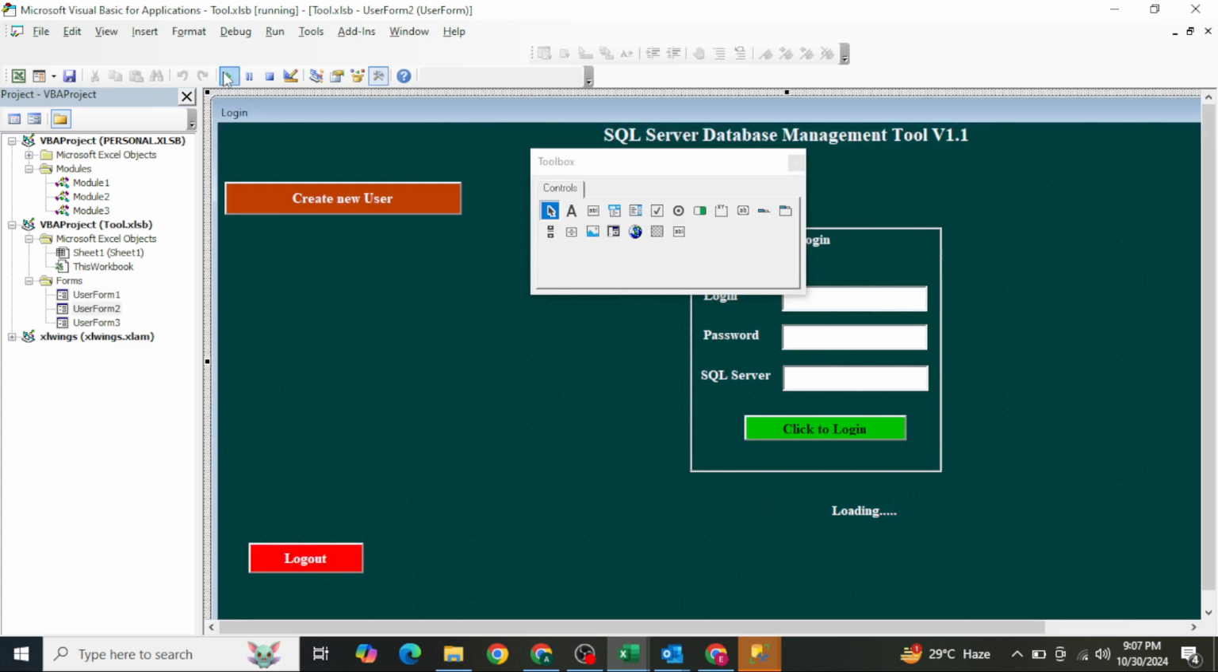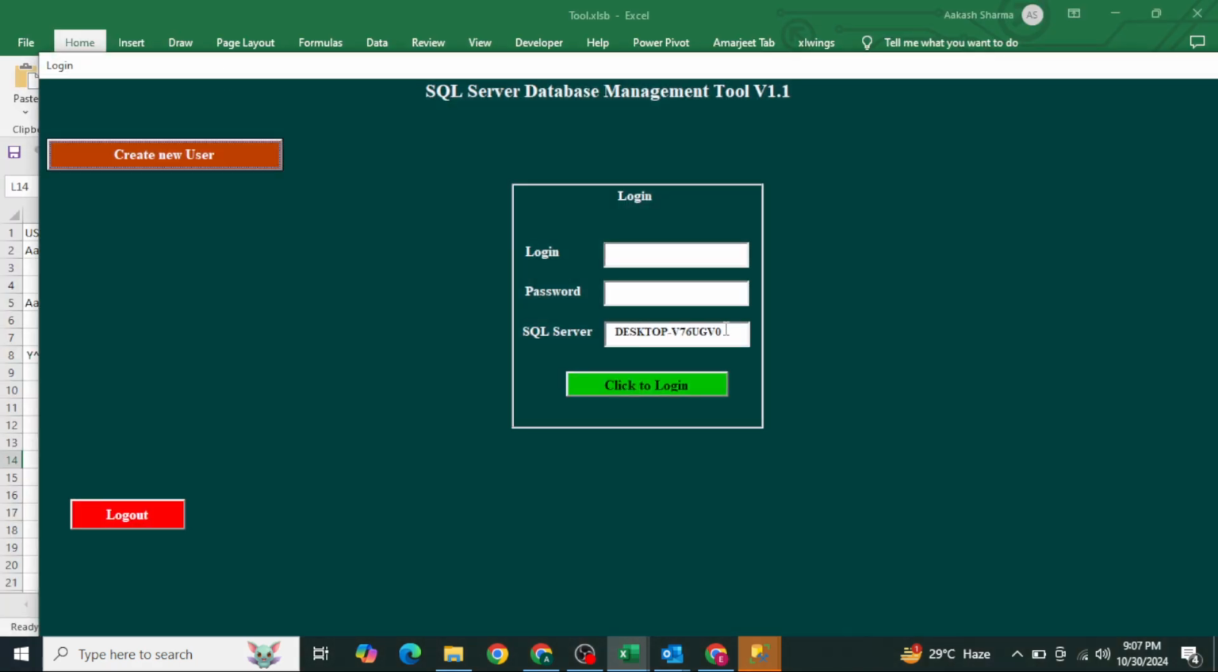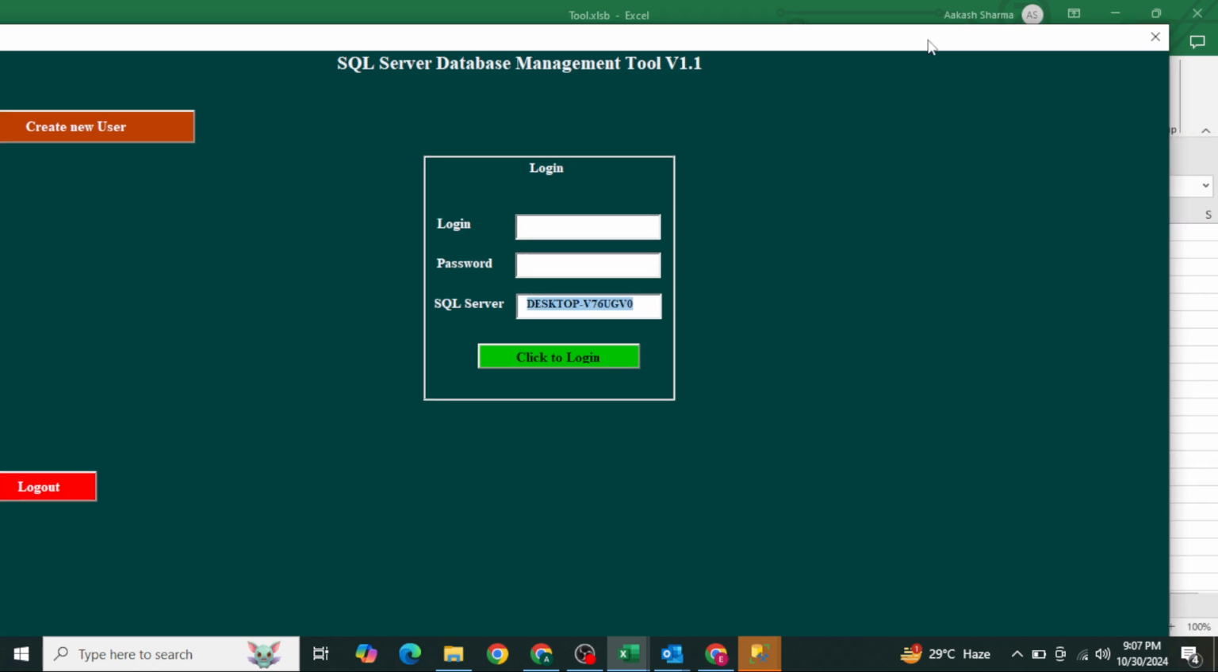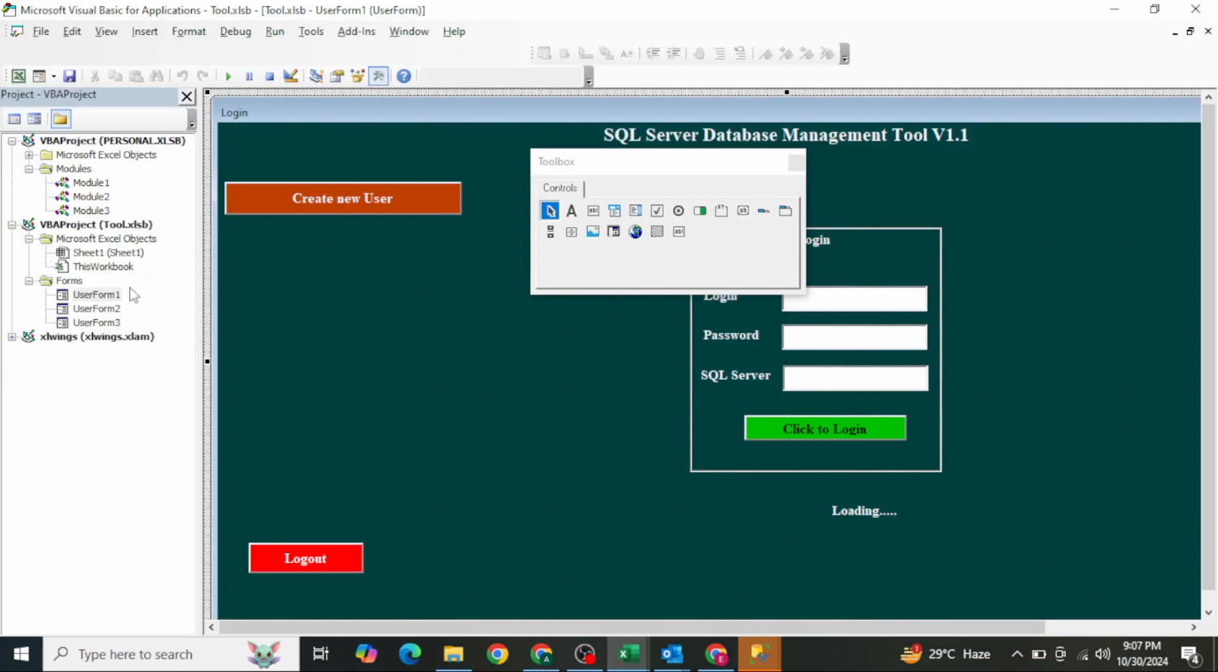Now let me show you whether it's still working or not. The SQL server is automatically getting detected through the Excel sheet. Whatever SQL server we have, we are able to fetch it by default. If you have a different one, you can just paste it here. All right. Now let's come here.